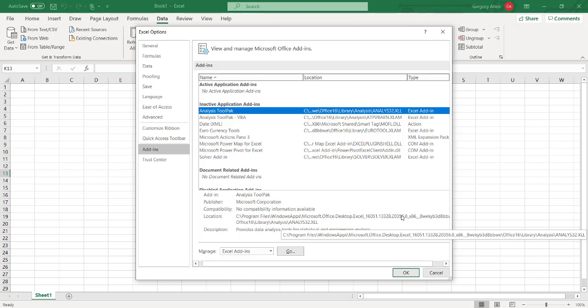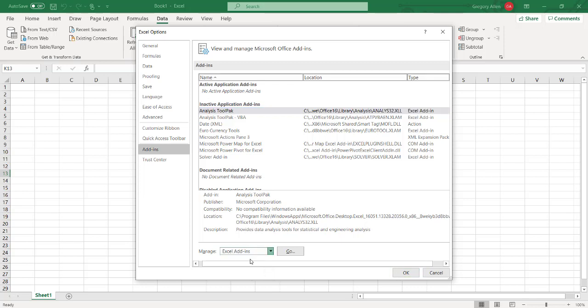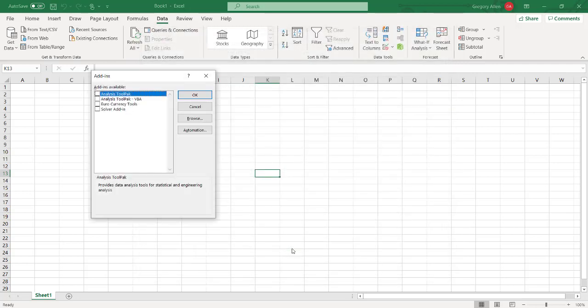What Excel is doing here is just giving you a list of what's available. If you want to make changes, we're going to go down here, select Excel Add-ins if it wasn't selected already, then click on Go. Now we're in a place where we can actually add the add-in. I'm going to select Analysis ToolPak, and you see there's another one below it.